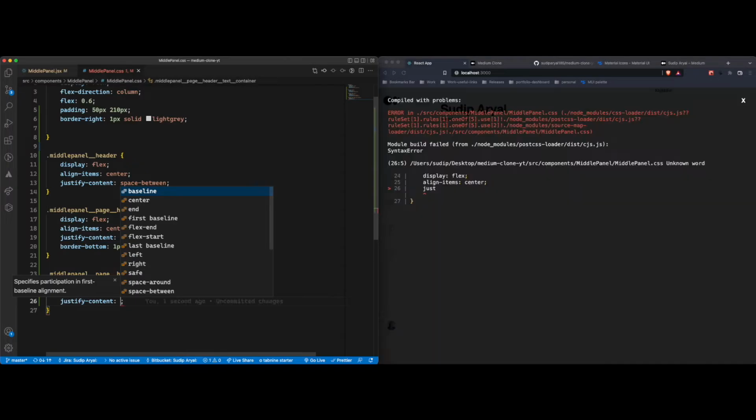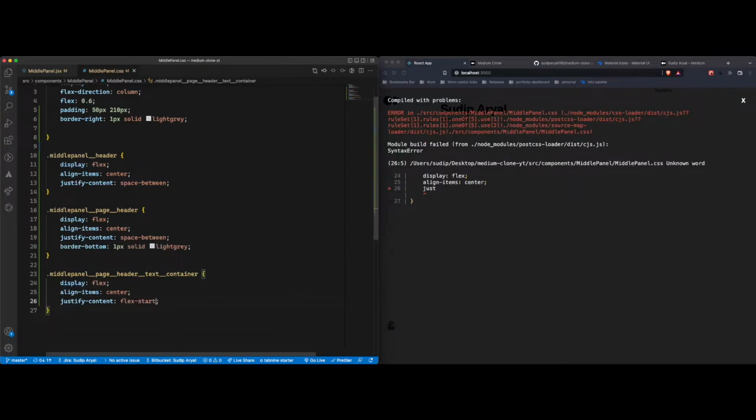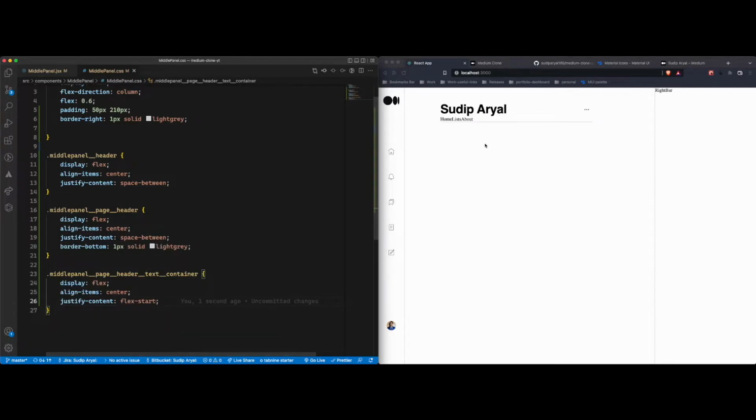Justify content of flex-start, because we want to align those at the start. We don't want to push them or have any sort of space between those. We want to get that spacing through the use of margins. We're going to use margin to get that spacing, not the flexbox container itself.